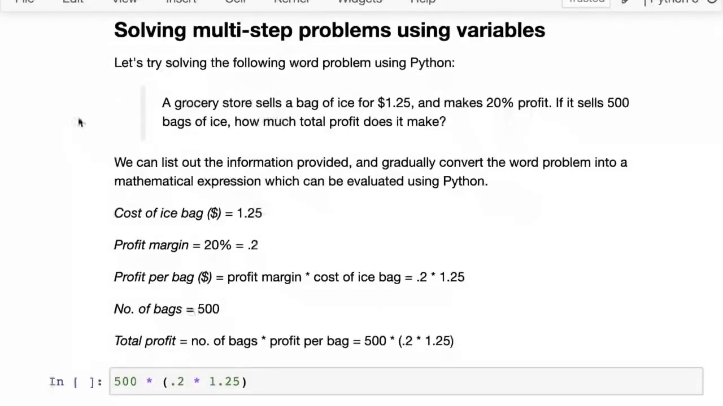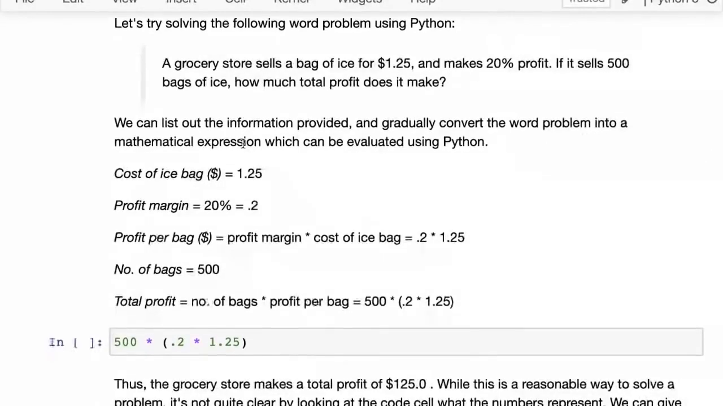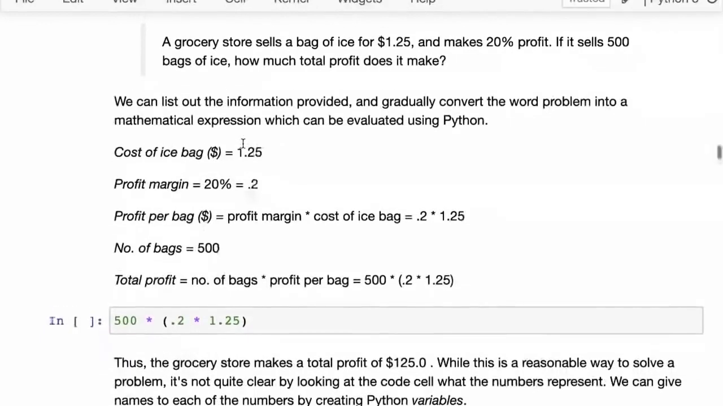So here we have a grocery store that sells a bag of ice for $1.25 and makes a 20% profit on each bag. If it sells 500 bags of ice, how much total profit does it make? Okay, a simple arithmetic problem. You may have seen this in school, probably primary school. So how we go about it is we lay out all the information. So the cost of ice bag is 1.25. The profit margin is 20%. That is 20 by 100, 0.2.